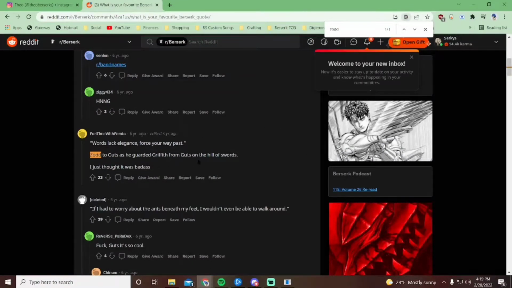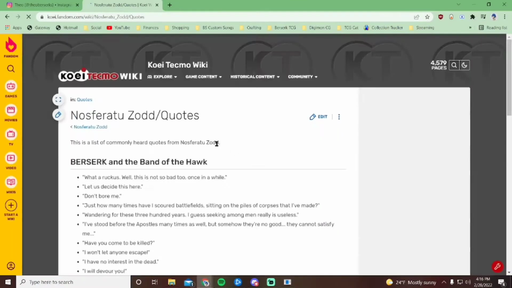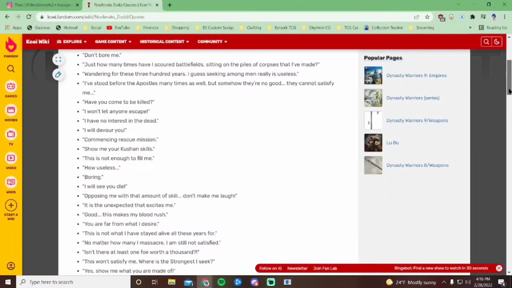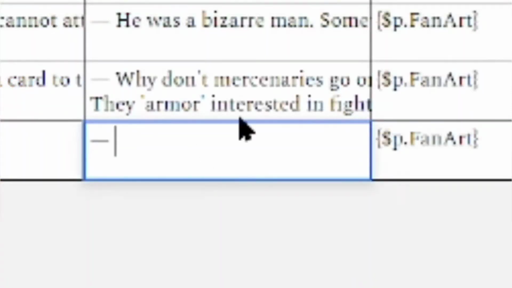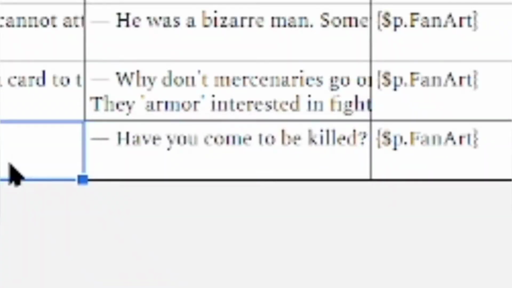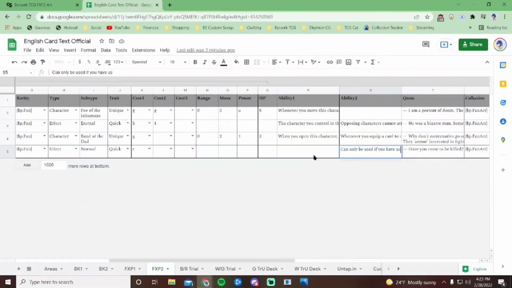In this game, there's expanded dialogue from a lot of the characters to flesh it out and pad it and add some content. So there's quotes that don't appear in the manga or anywhere else. And what I ended up settling on was Zod saying, "Have you come to be killed?" I think it fits the artwork well enough, so why not?